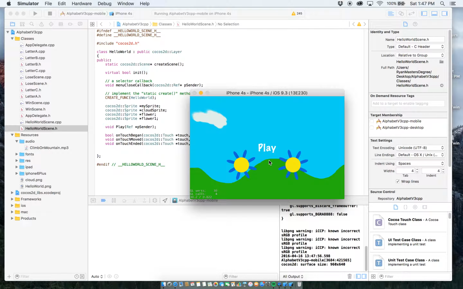So what I implemented for this is I have the cloud here that currently is just a single cloud. It goes across the screen. And I have two flowers here that spin alternate ways just to give some background to the scene, and then the play button here.